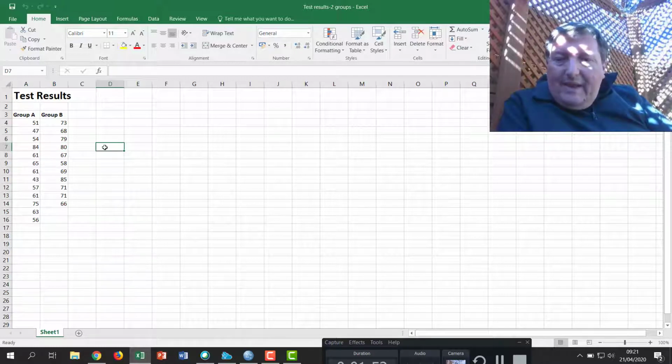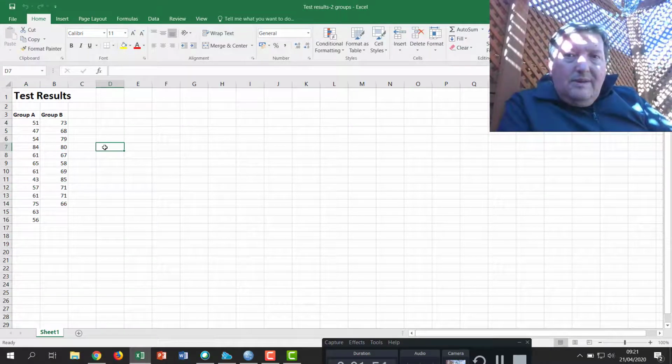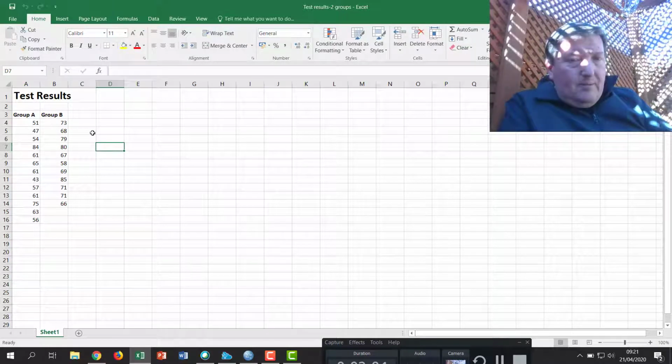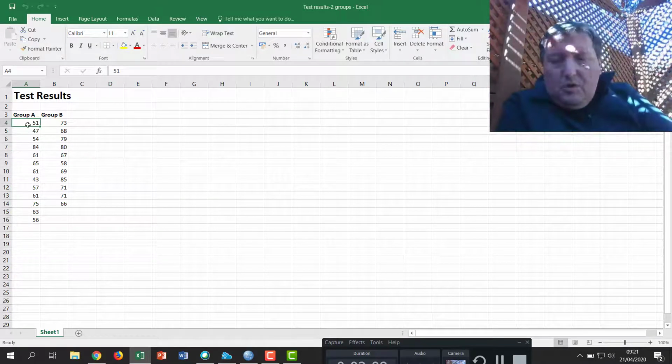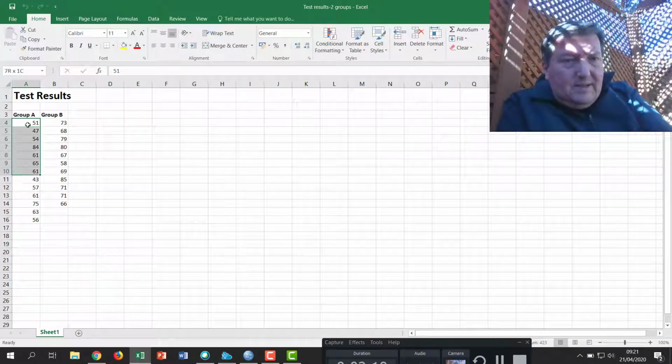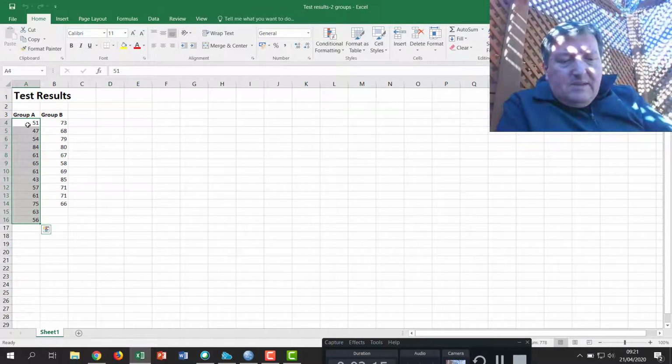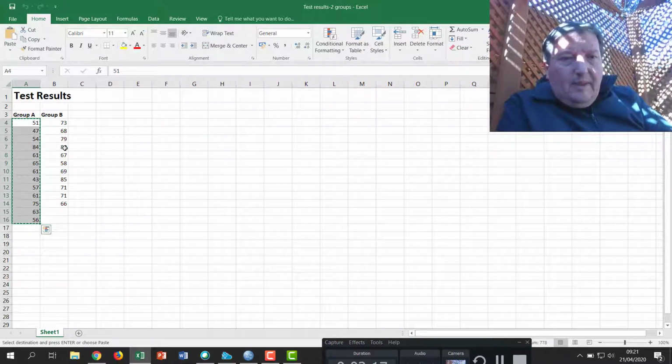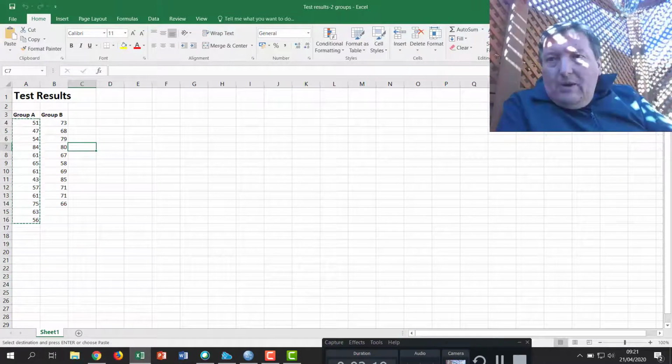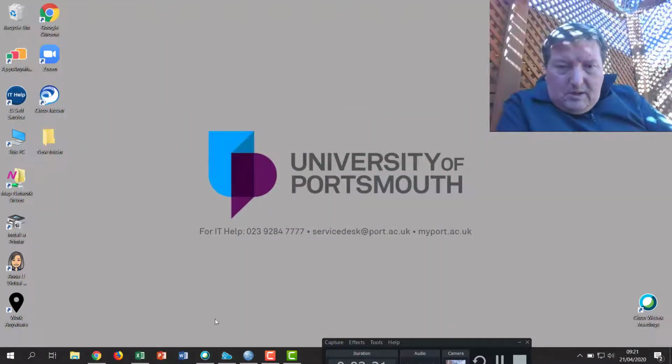So the best way of getting information into SPSS is to copy and paste from Excel. And we'll see that the format is quite different in SPSS to Excel. So the first thing I'm going to do is copy group A. So usual copy, so let's select the data in group A, 51 down to 56, so I just Control C, copy that, and I've already got SPSS open.